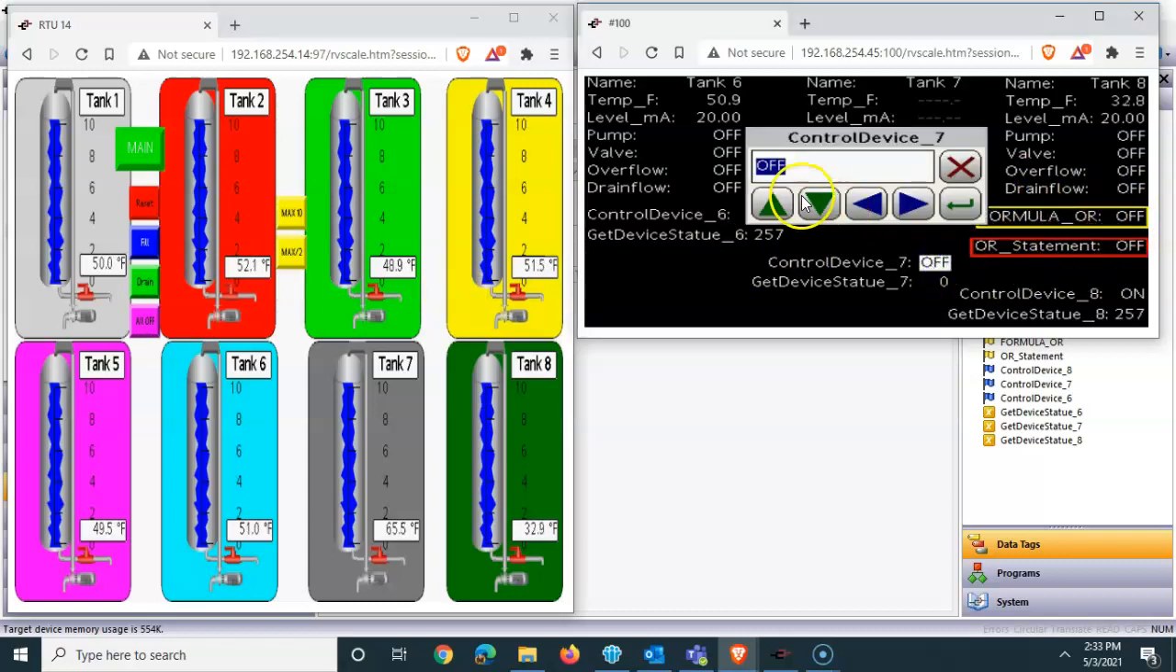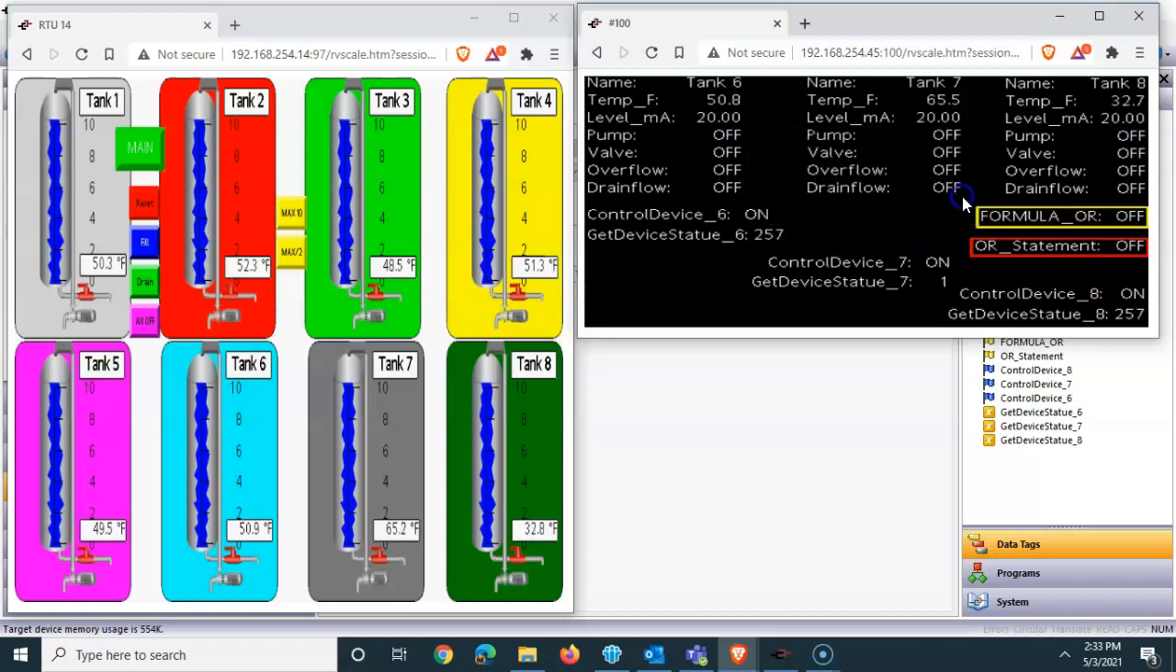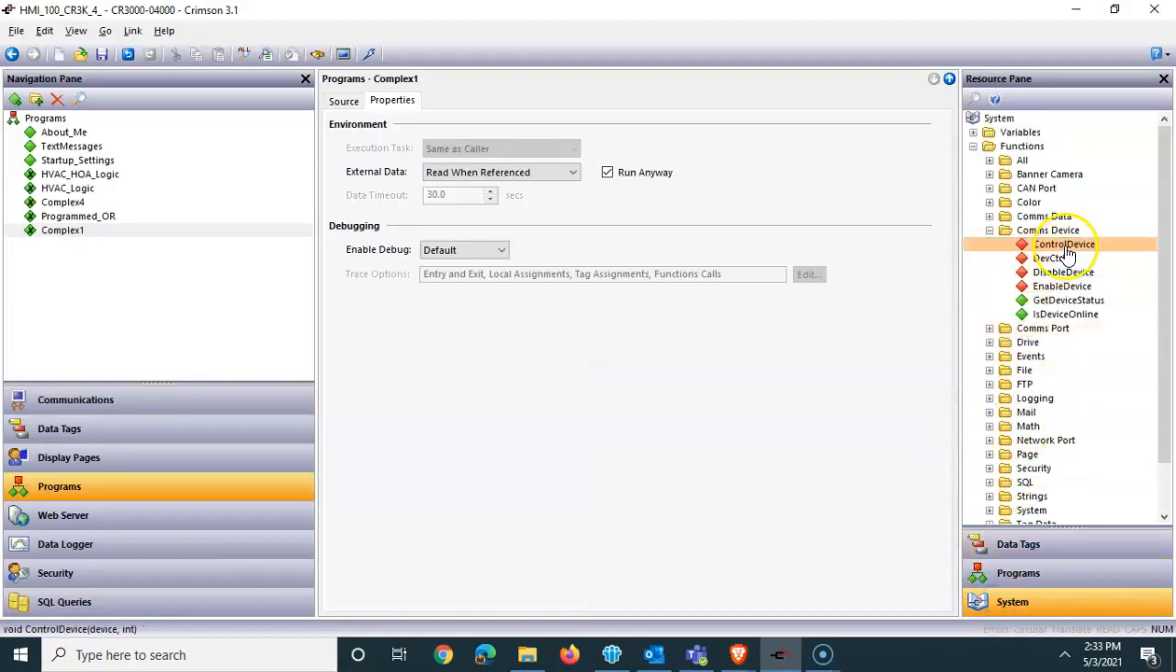Anyway, I just thought maybe that demo is not the best, but I'm trying to show something here. That's interesting that it hung like that. Anyway, I just thought I'd make a video of how you can use some of these functions, control device over here, and IsDeviceOnline for some feedback.